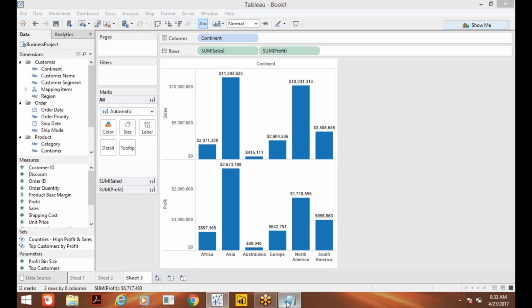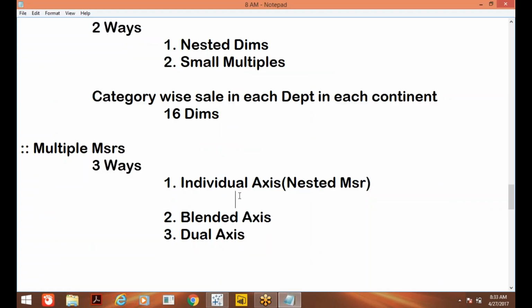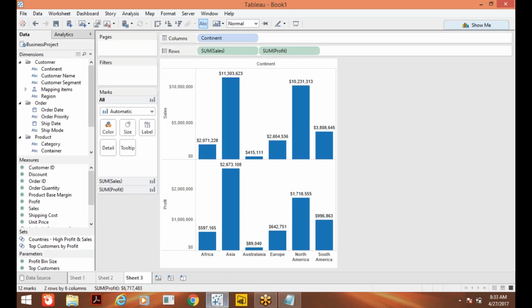So here I want to say one thing, the number of marks cards in individual axis is equal to n plus 1, where n stands for the number of measures and 1 is for all. See, if I am using two measures, for the two measures individually I am getting different marks cards, and for all I am getting 1, totally 3 is there.